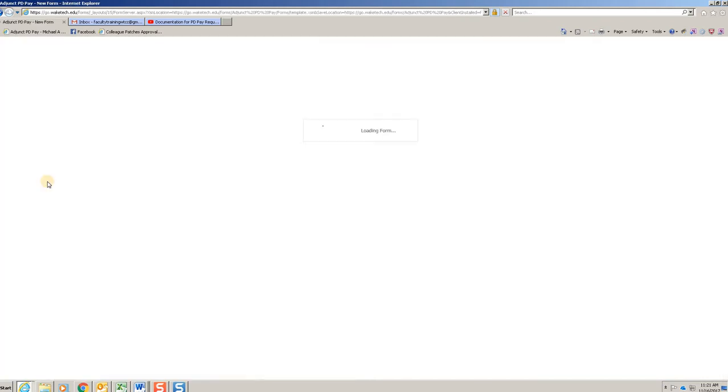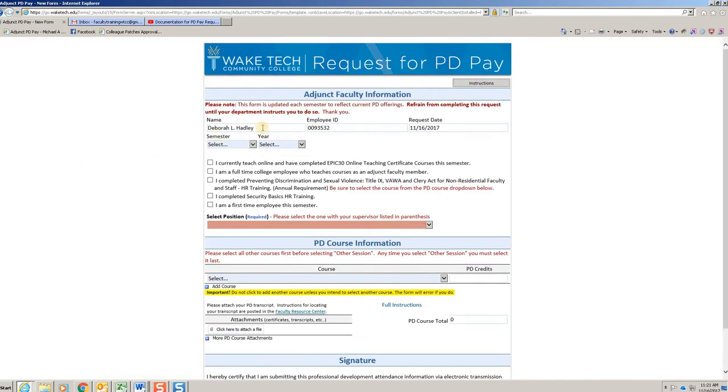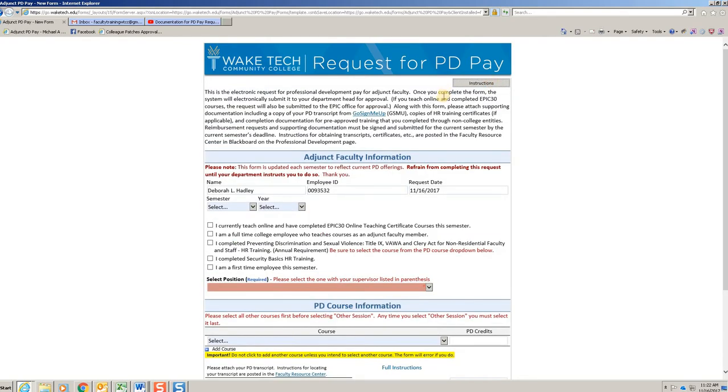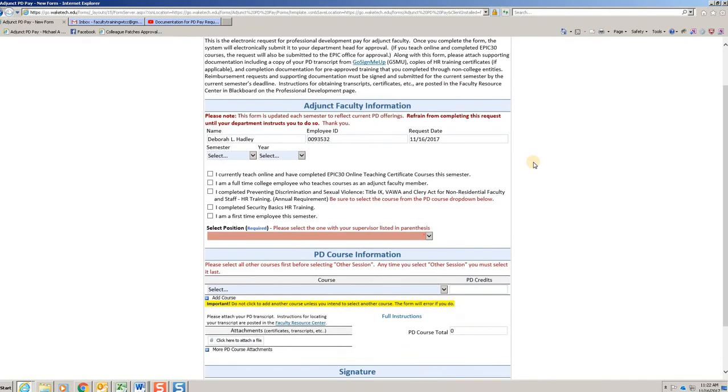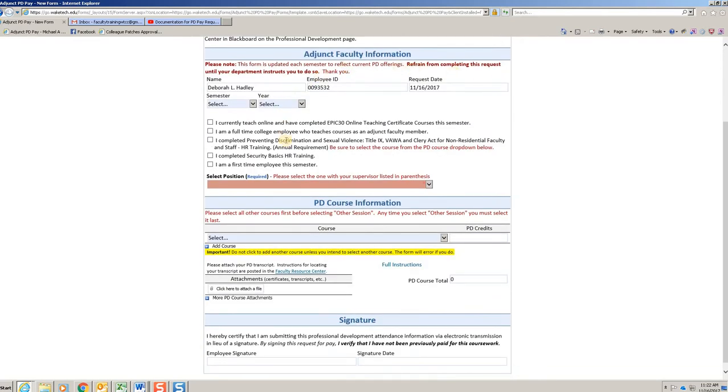We'll select that link. It will load the form, and it's automatically populated with my name, my ID number, and today's date. As I work through the form, if I get stuck and need instructions, I simply click here and an instruction menu would drop down for me. And now I'm going to complete the top part of the form, which is all about me.